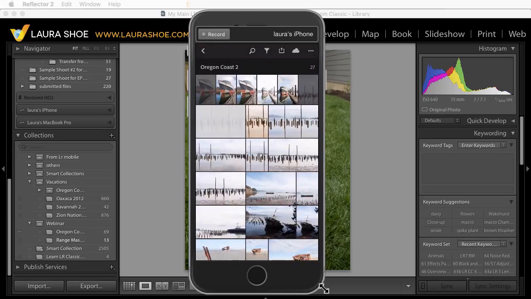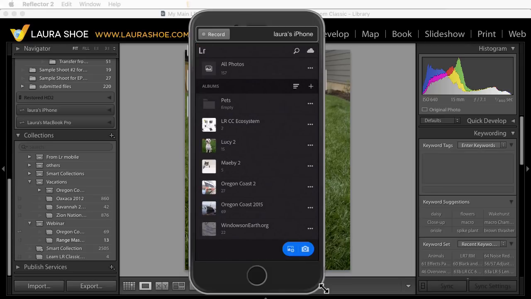In these new releases, you can also add albums to folders, album folders, just like collection sets. Those also will not sync to Lightroom Classic.